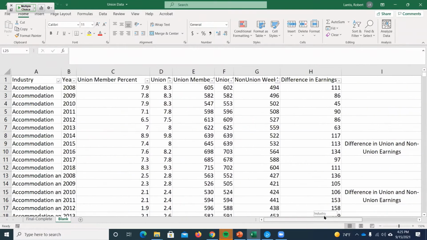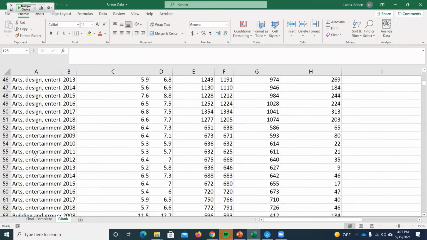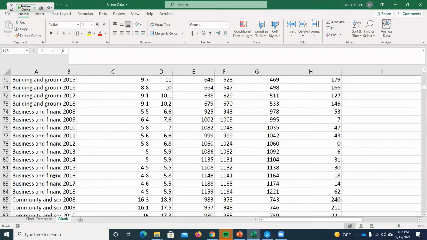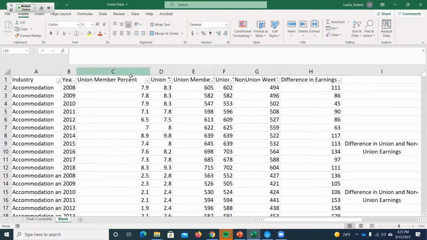And I've got a couple different kind of variables here. This is more of a business related example or an economics related example. I've got a bunch of different industries. So like architecture, arts and design, business and finance. I've got what the percent of those industries were belonging to a union in different years, okay?